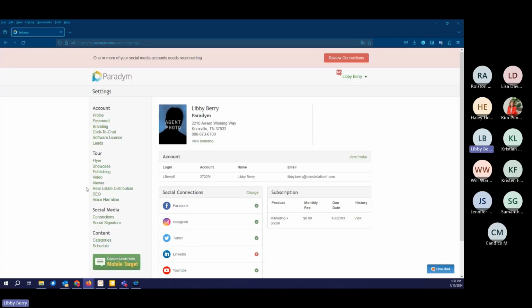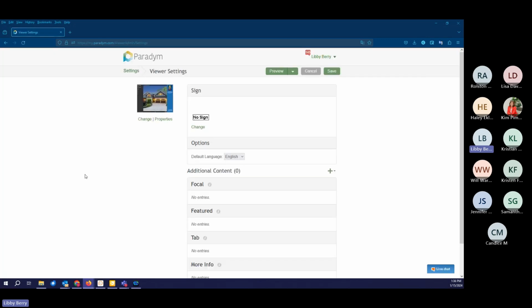The next thing down here is your viewer settings. The viewer settings are a little bit different here because you do have the sign and the additional content as well. First of all, you can choose which viewer you want to be your default. It is set right now on mine as Fusion. Your broker may have it locked in for one or the other to be your default. You can still change it on the tour level, though, even if that's the case. But I really like to focus here on the sign and the additional content.